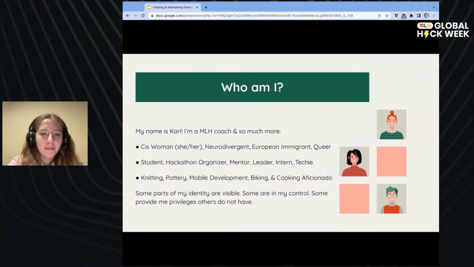Some parts of my identity, which you can kind of tell from the way I present, are visible. Some of them are something that I have control over, like my hobbies or interests. Some of them provide me some privileges that others don't necessarily have. But some aren't necessarily visible. For example, the way that I speak usually doesn't have people associate me with an immigrant background. I don't have an accent. I don't necessarily, unless I bring it up in conversations, because I look the way that I look, usually doesn't come up very often. So that's just one of the ways in which diversity can actually affect us.